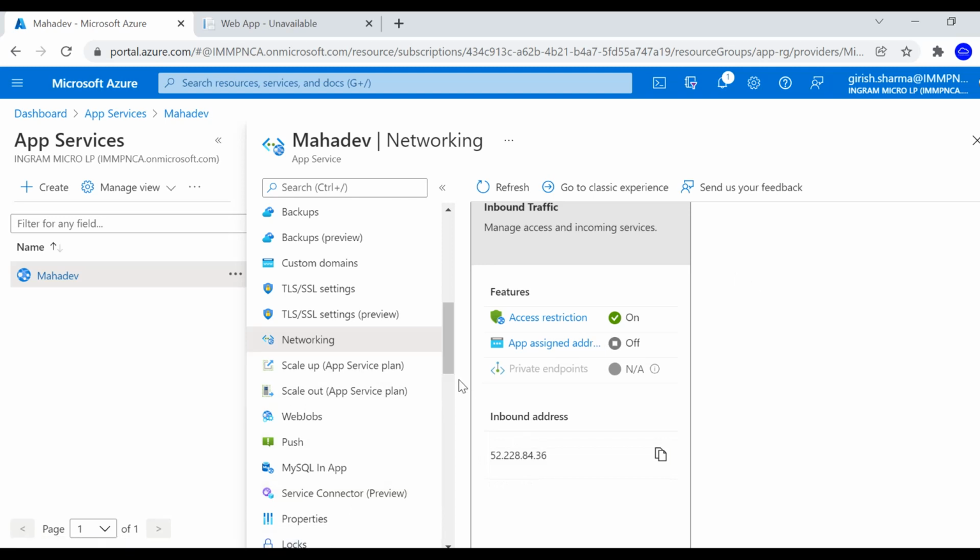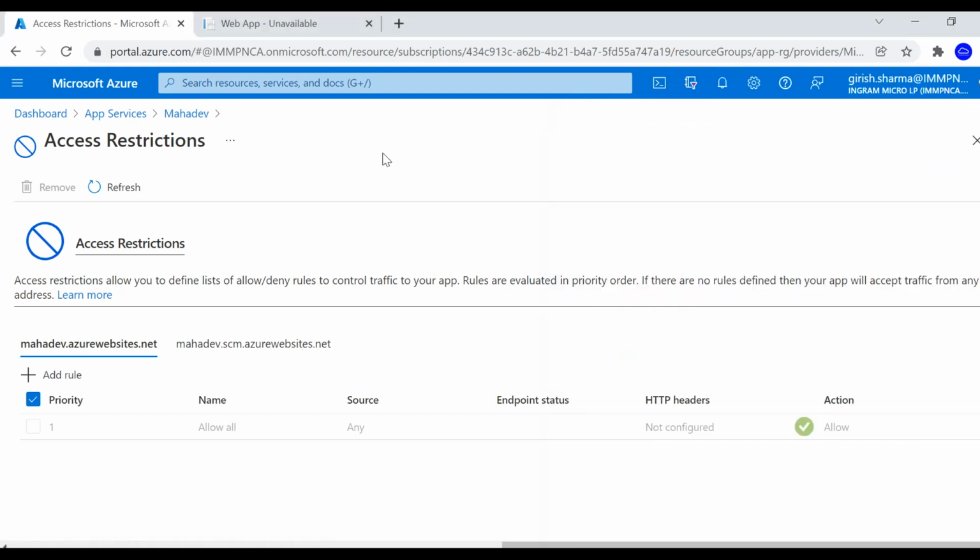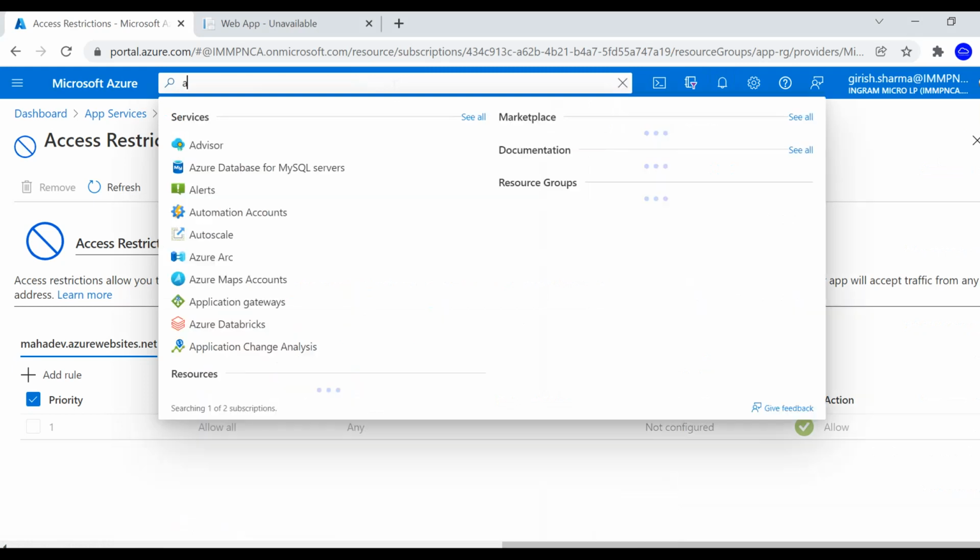But before I do that, let me just delete the service endpoint, and then I will show you the steps for the private endpoint. All right, so I have removed the service endpoint. So let's see the workflow for creating a private endpoint. So I'm going to go back to my app service.